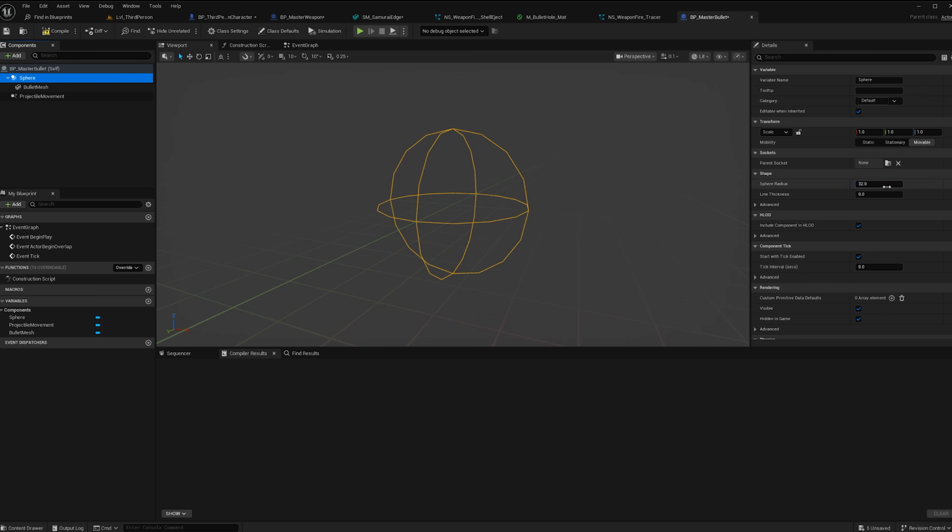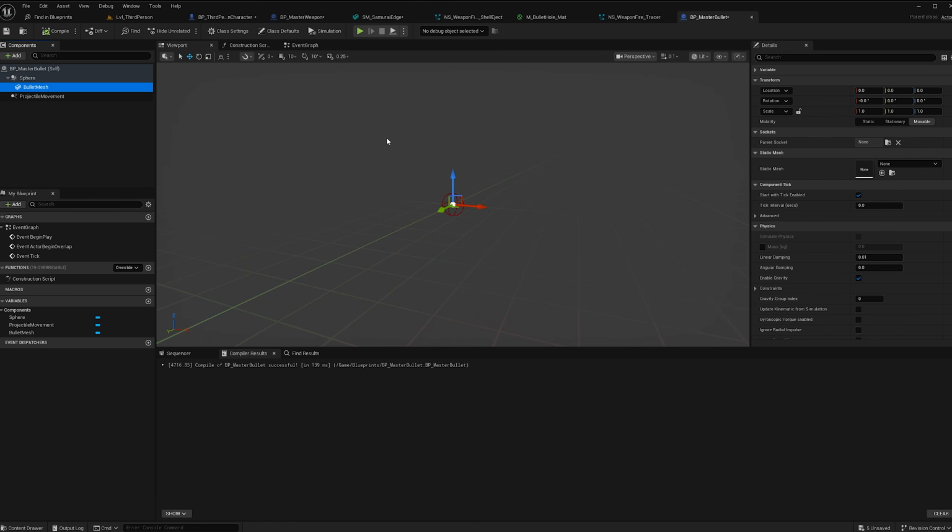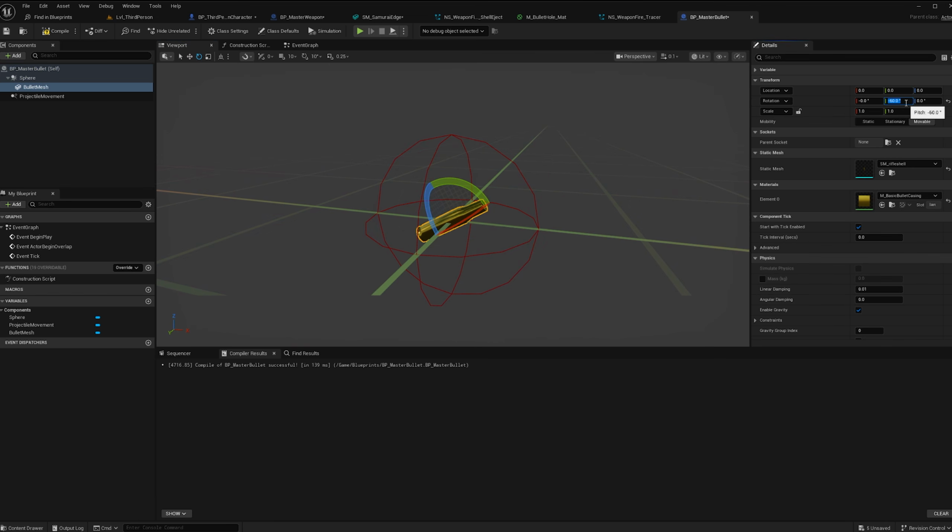Okay, and then for the sphere radius, let's do something pretty small, like 5 for now. And then for the default bullet mesh, I don't actually have bullet meshes, so I'm just going to use the rifle shell again. But if you have an actual bullet mesh, definitely feel free to use that. And we'll just rotate that by -90.